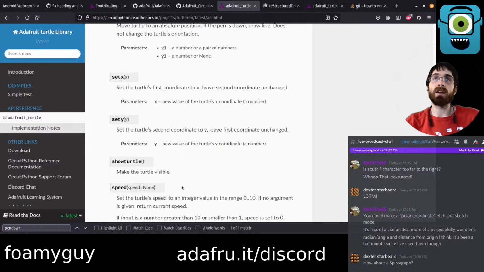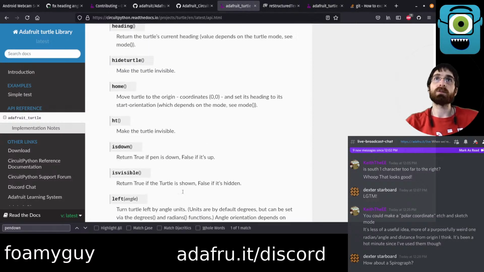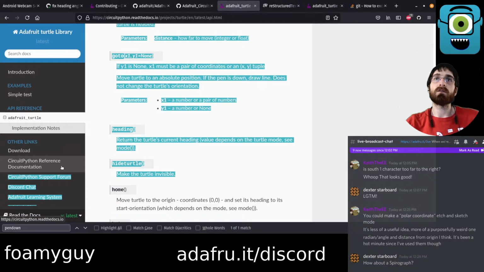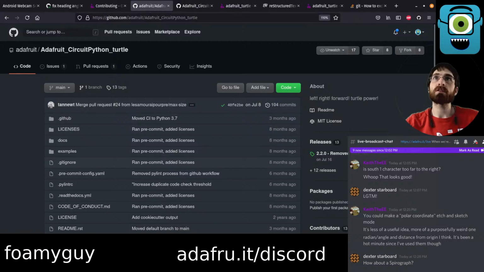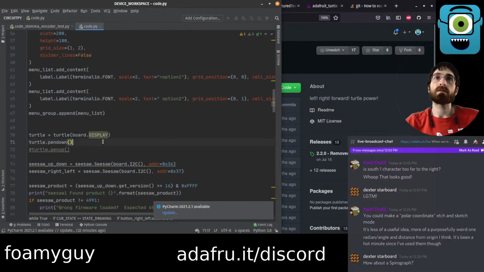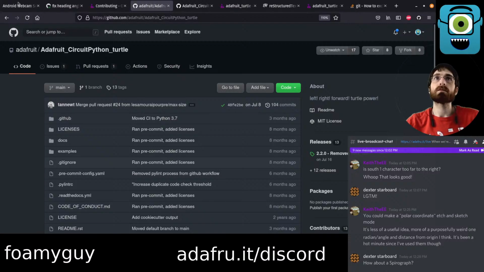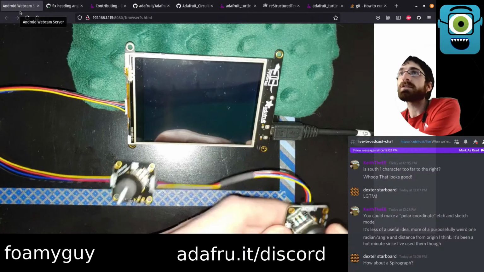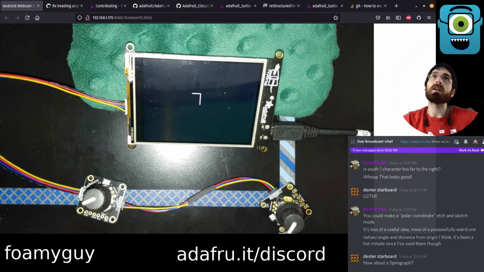Doesn't look like there's a way to have it return whether the pen is currently up or down. So let's just make a Boolean for it. Ooh, hide turtle. Does that hide the entire thing or just the cursor? Just the cursor. Okay. All right. So maybe we'll have an option for that as well. You could have an option that would turn the cursor on or off.